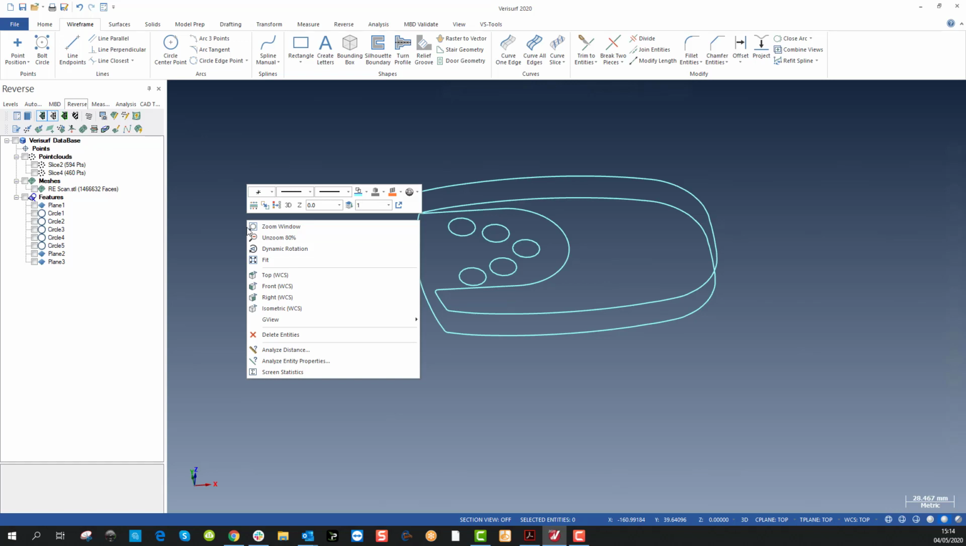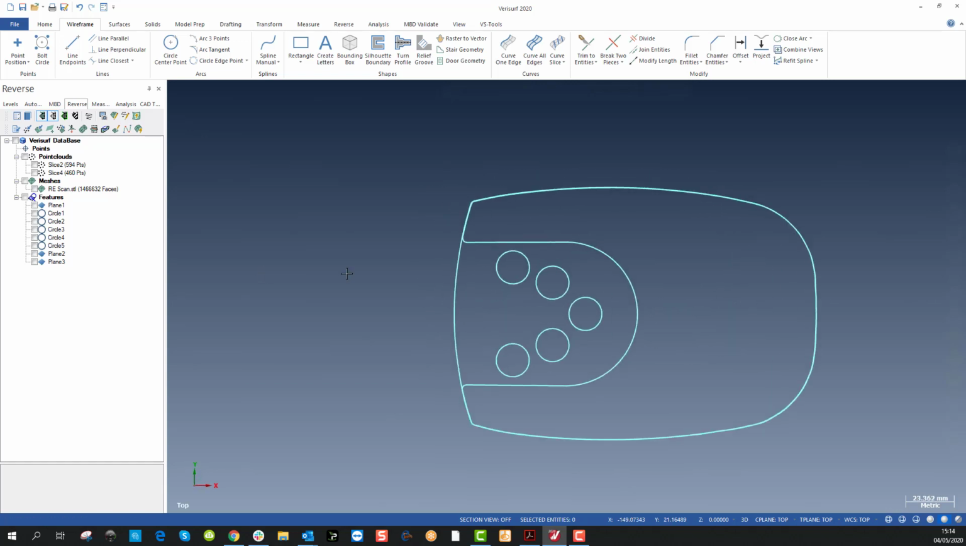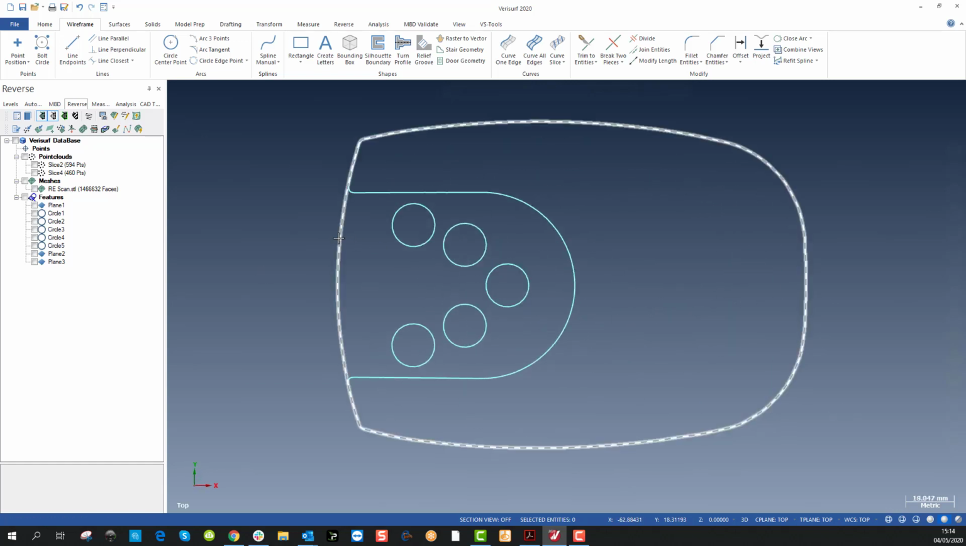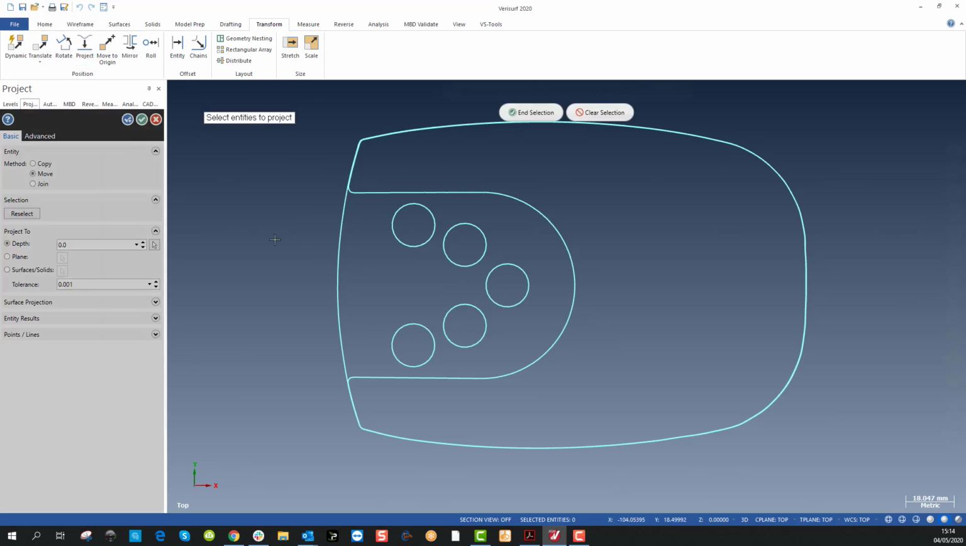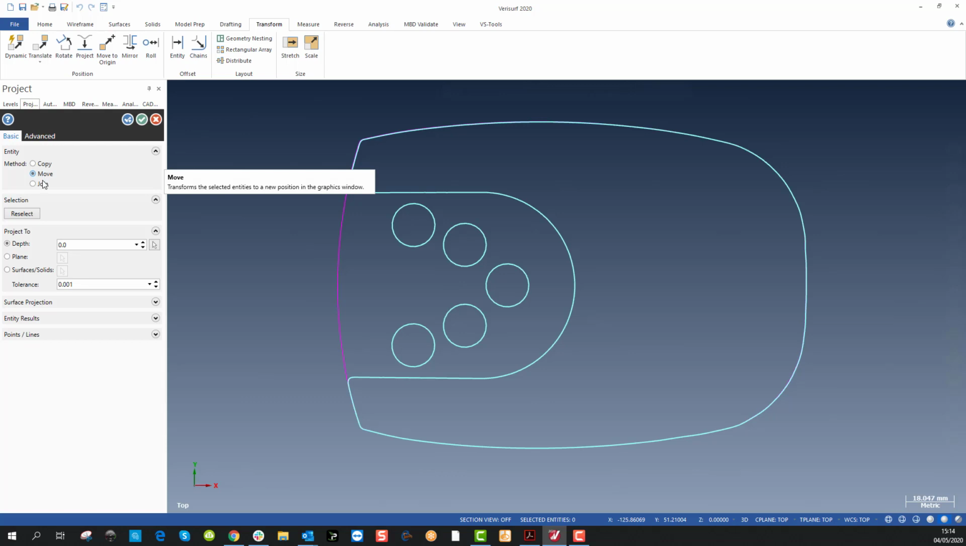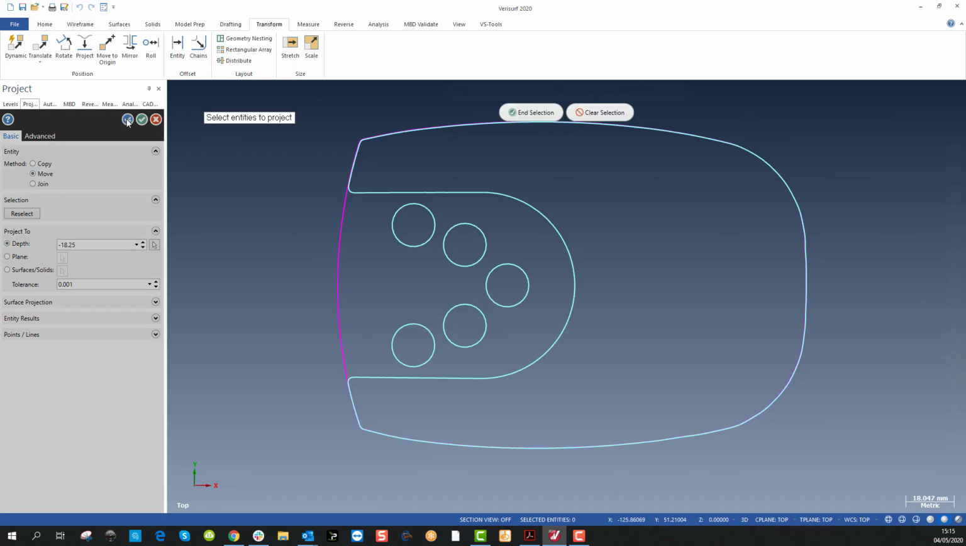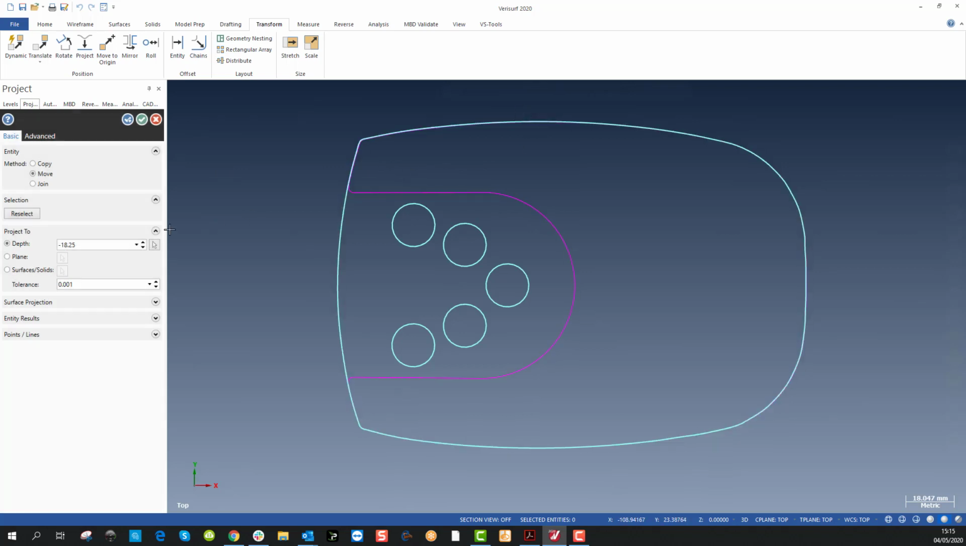So let's go on the top view. We'll select this one first, the bottom one. So we'll go transform, we want to project. We select it, end selection. We want to move it, not copy it. And a depth, it's minus 18.25. Enter. The next operation is this one. Click, end selection, and this is 0. It's on the 0 plane.